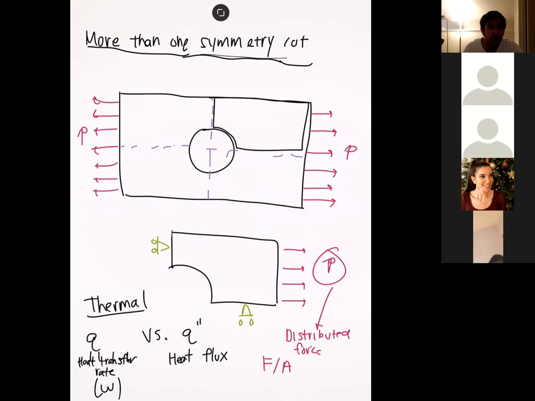Right? And so heat flux usually has the symbol Q double prime here. Okay, and so the units for heat flux are going to be watts per meter squared. Okay, and so it's basically power over area. And so in this case, heat flux is already a distributed quantity, and so in those cases you don't have to split it in half.